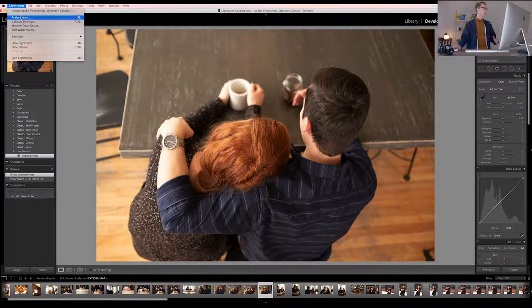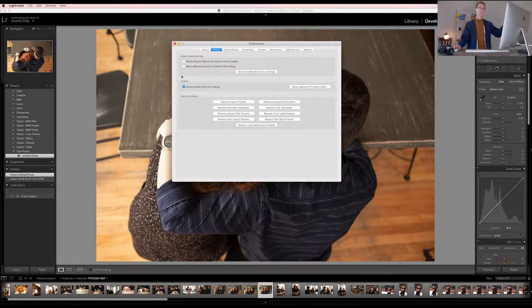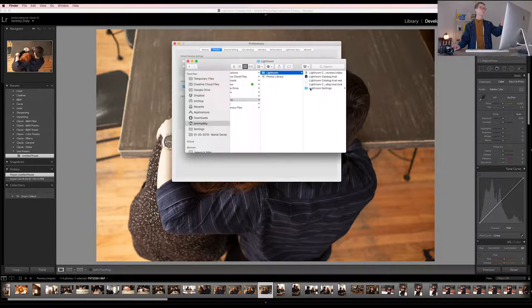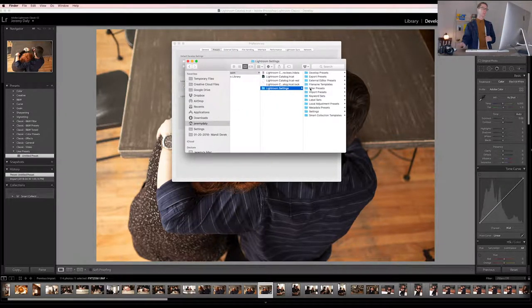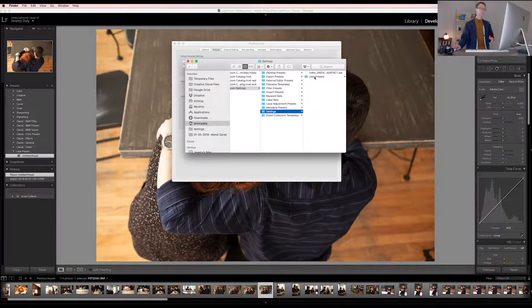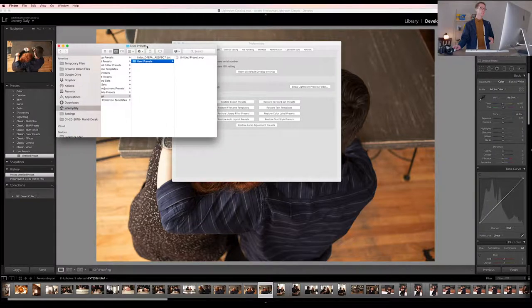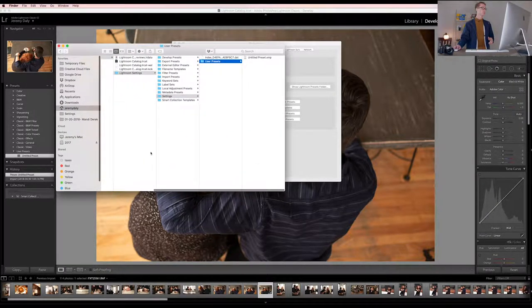All right, so once you open up Lightroom, what you're going to do is click Lightroom and then drop down to Preferences. This is going to allow you to see the preference menu. Now, when you're in the preference menu, you're going to click this button called Show Lightroom's Preset Folder. This is where on your computer they store all the presets within Lightroom. You're going to click Lightroom Settings, and then go to Settings, and then User Presets. Now, this is where you're going to drag and drop all your newly bought presets.